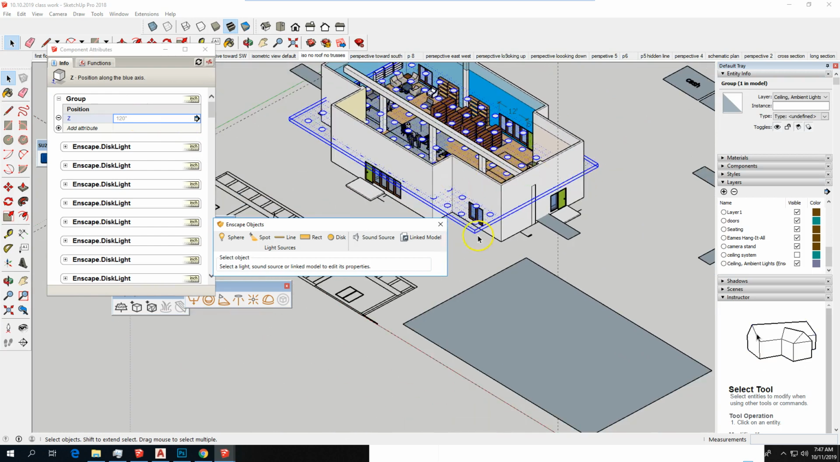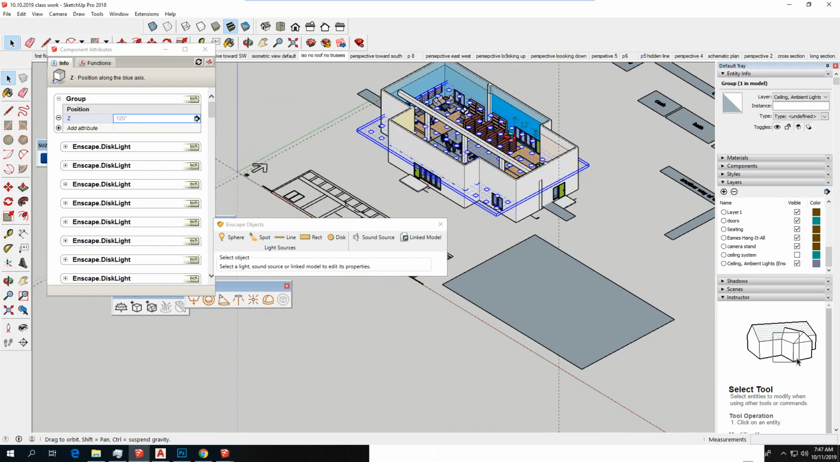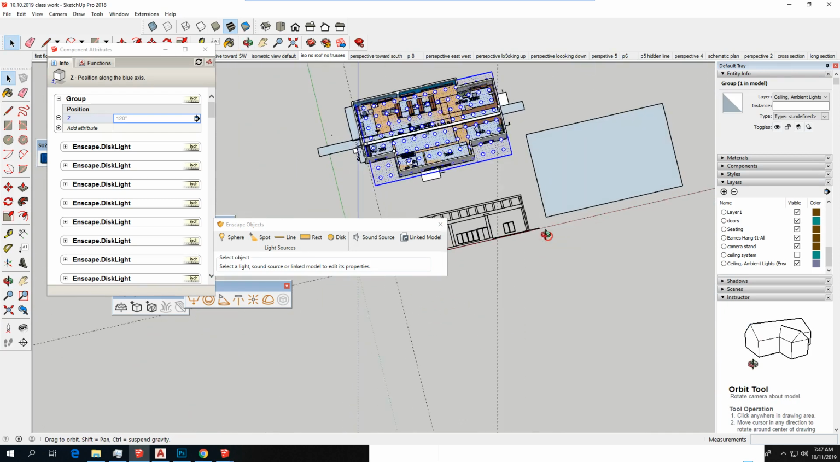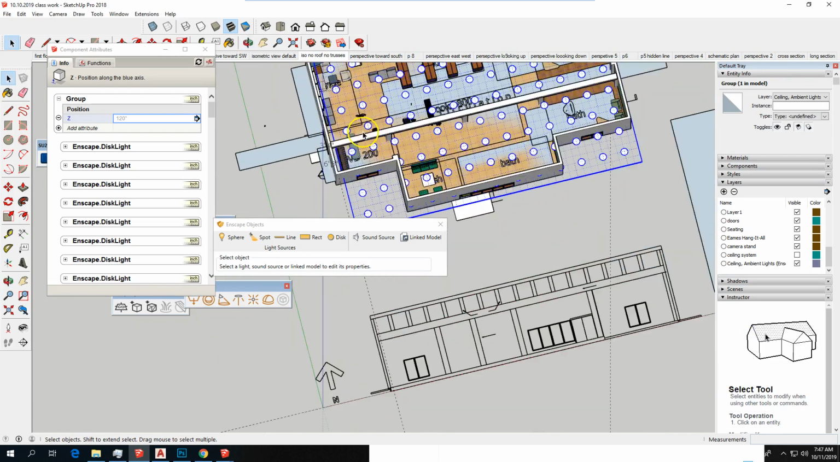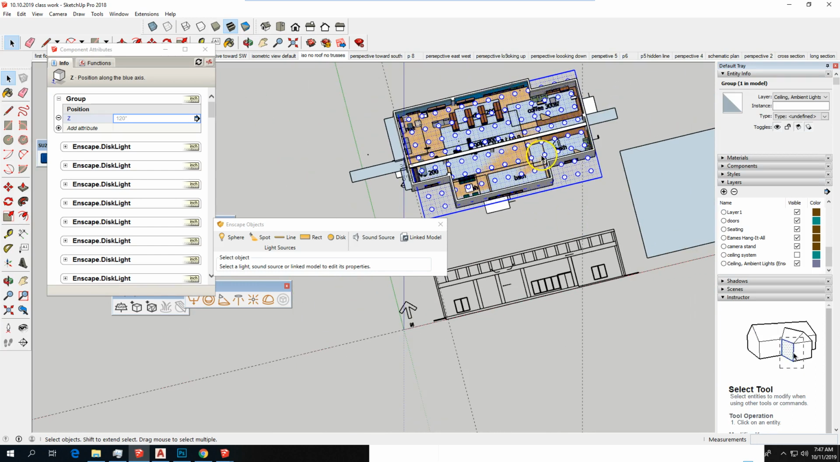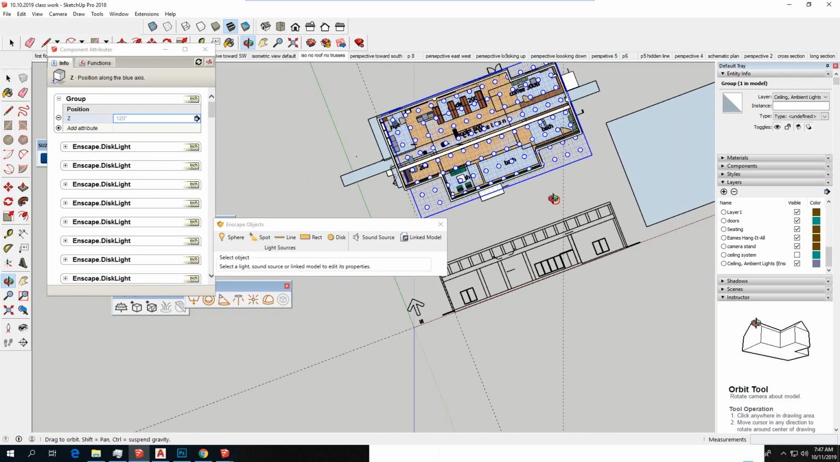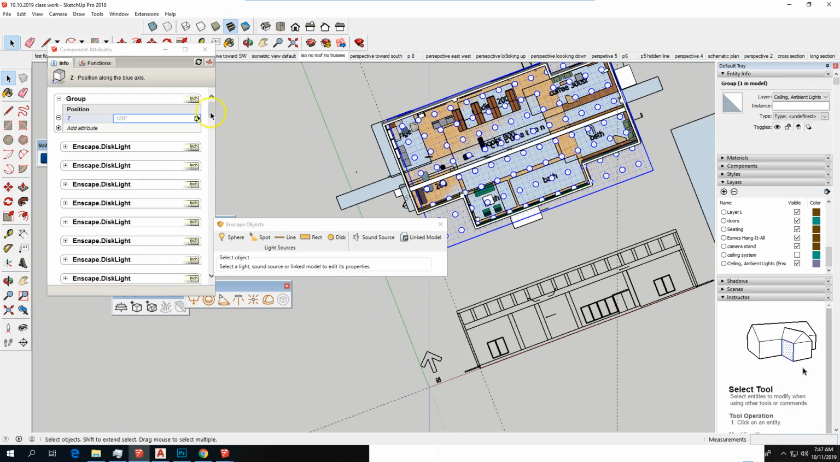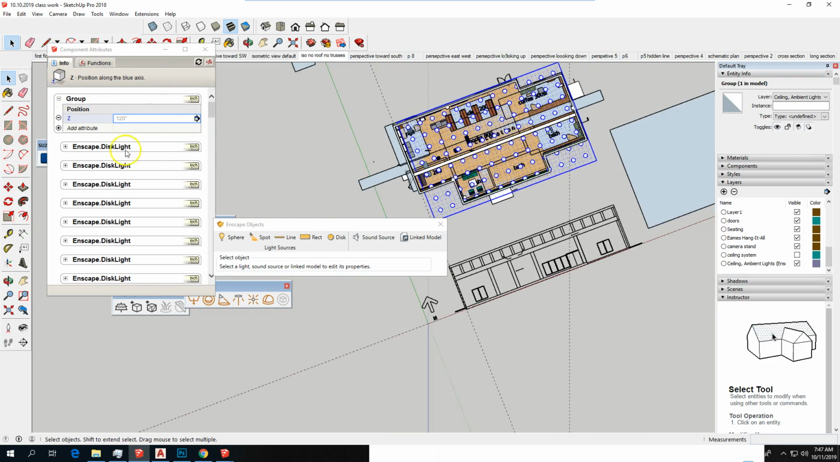Okay, there are a bunch of lights that exceed somehow beyond the model there. So now I'm going to refine this array. Maybe move it a little north. A little. You see how it's overlapping the wall there. So I'm going to move it along the green axis slightly.